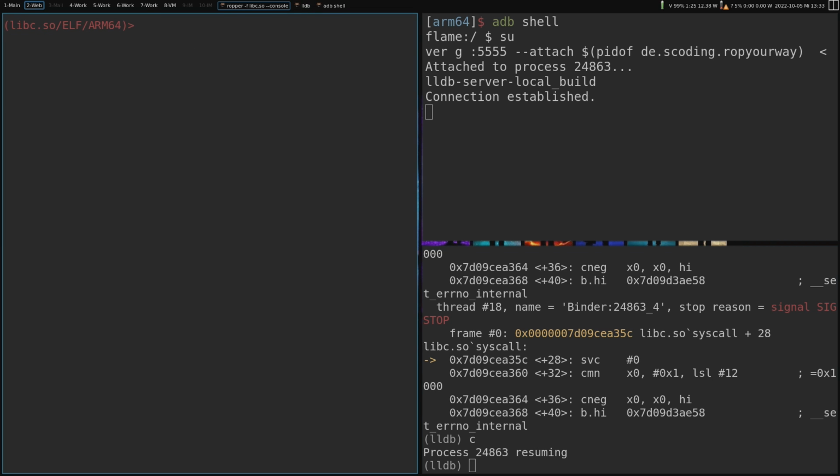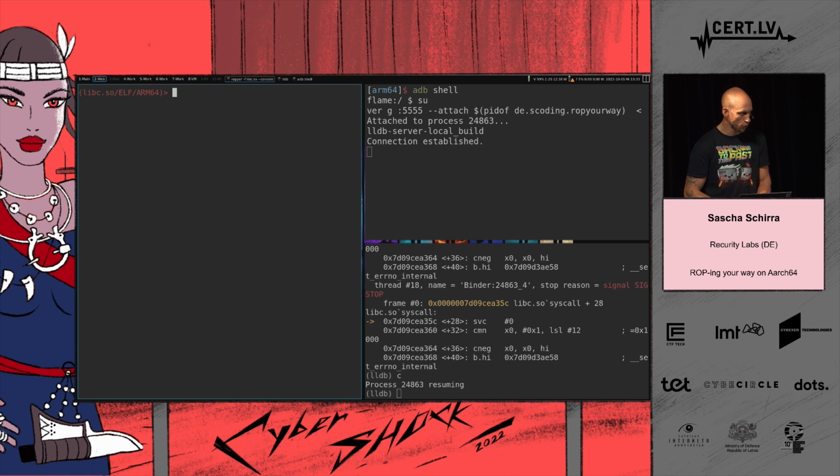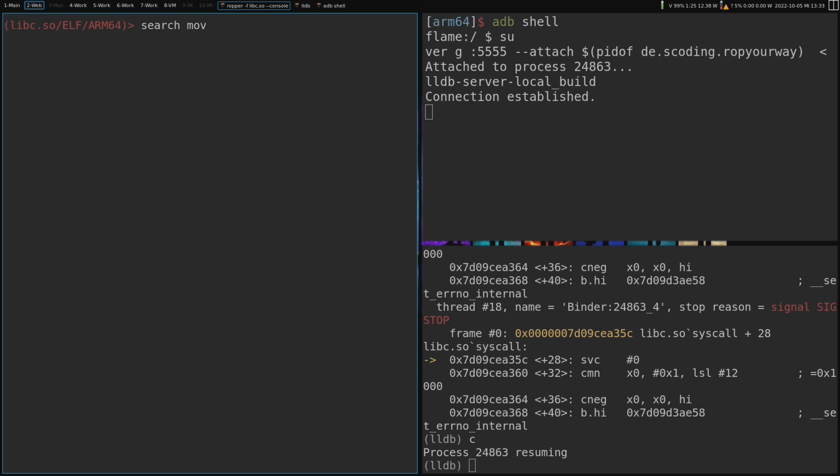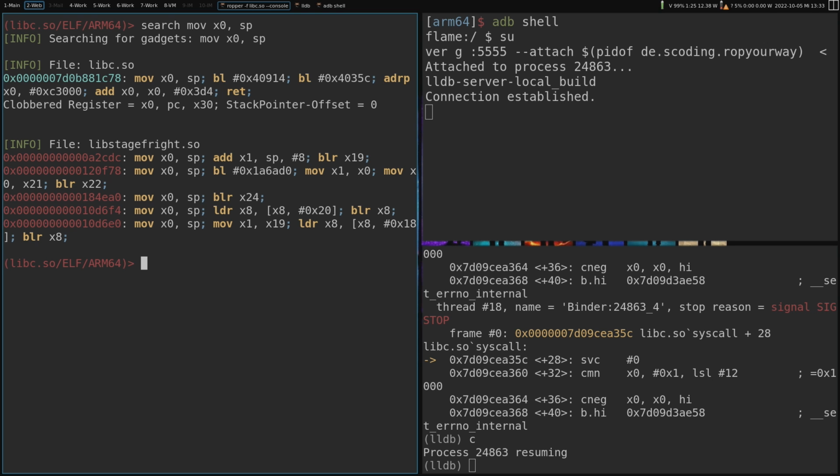So, as I said, we will look for a gadget which moves the stack pointer to the X0 register. Therefore, we can use the search command in ROPR. So we will see that we have here several gadgets. I will use that gadget since that moves stack pointer to X0 and does nothing else and branches to a higher register.